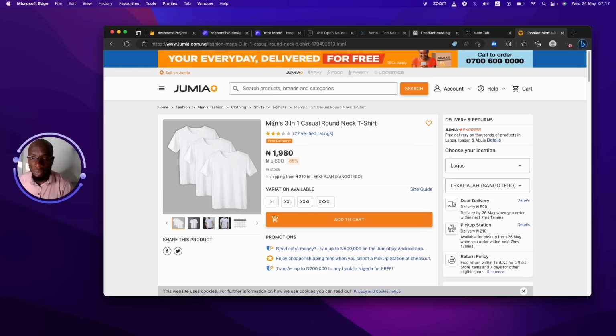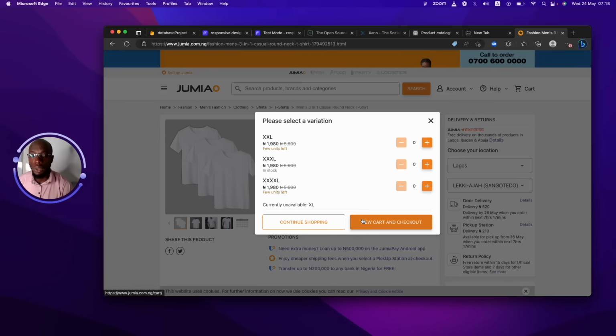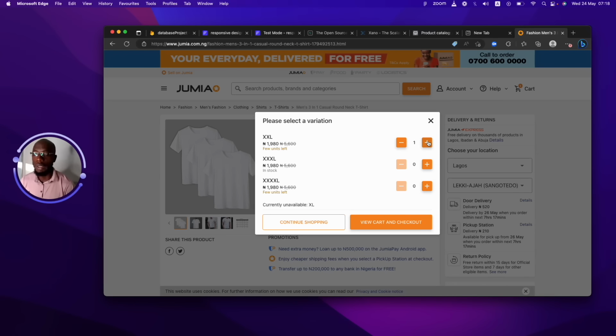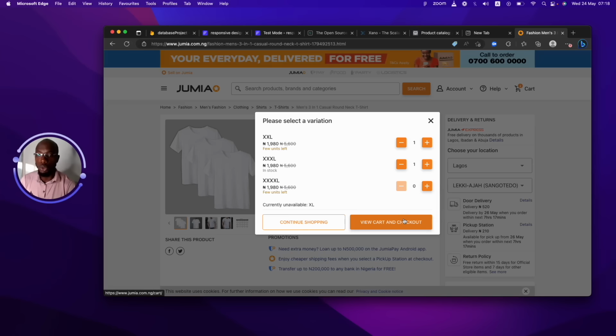And then you have the name of the shirt. You have the rating. So rating is a different collection entirely. You have the add to cart. Once you click on add to cart, it creates a cart item or an order item, or anything you want to call it. Just create that. So here you are able to specify the number of products you want, and then you proceed to checkout.